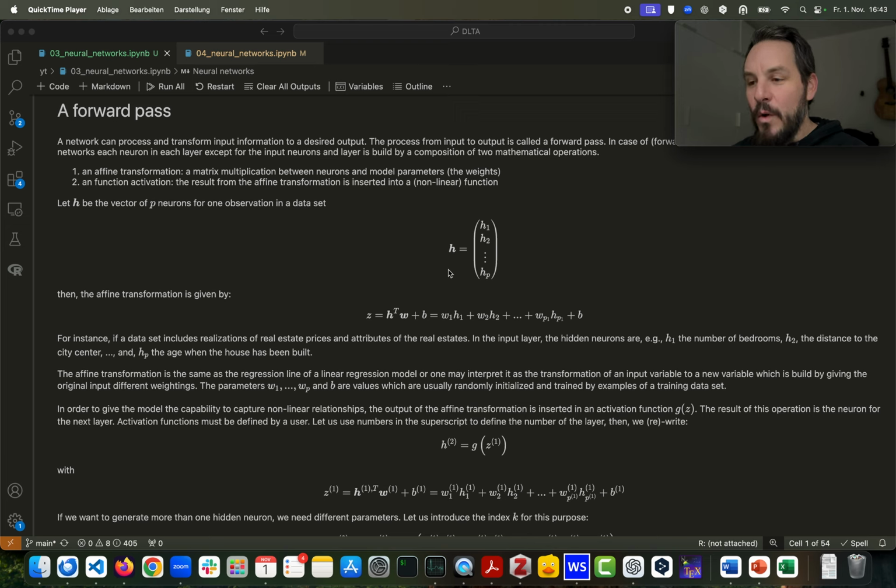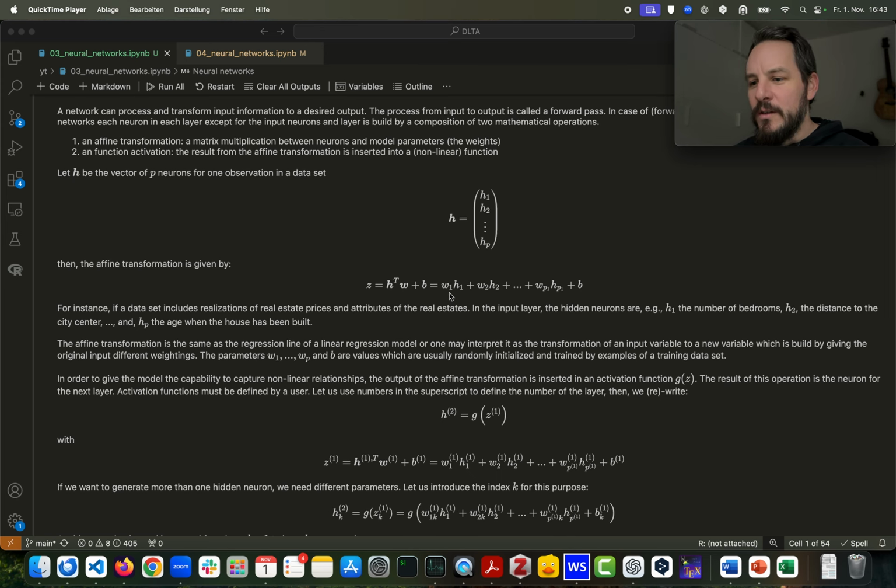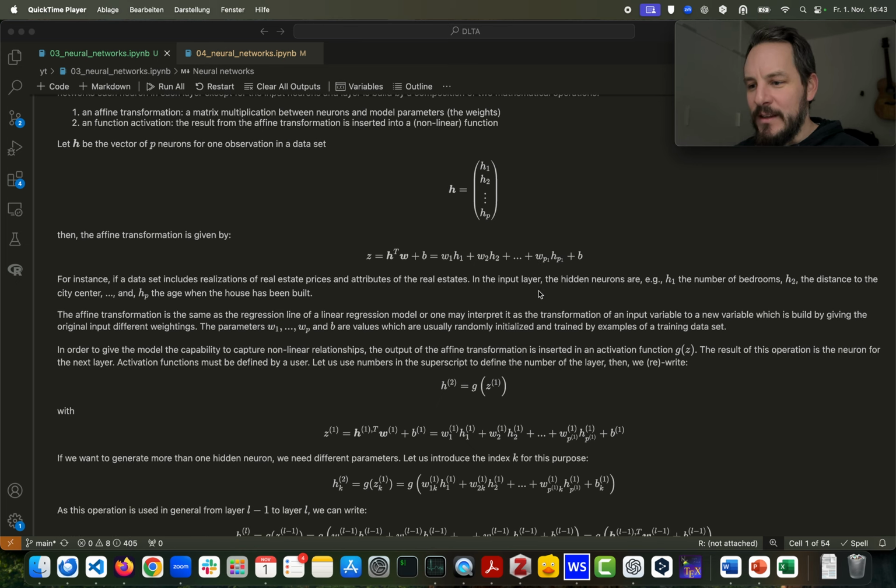And then what is always done, so let p denote the number of neurons, and in our setting in the input layer it's the number of observable variables that are used for predicting real estate values. And then what we first always do is conduct this mathematical operation here. If you're used to linear regression, this is the first part of a linear regression model, which is also called the regression line.